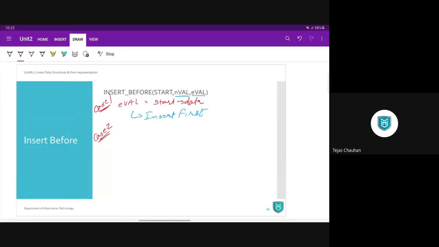While we are traversing and searching for that existing value, if your PTR becomes null, that means you are at the end of your linked list and still you haven't found that value. So we can have a message, value not found. But somewhere in between, if you found that value, then you stop your traversal process. And once you stop at that place, before that place, you need to insert a new node. That's what the process is. So let's say we have an existing linked list here.